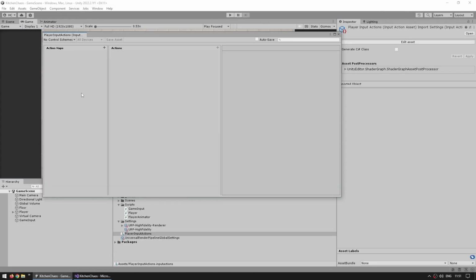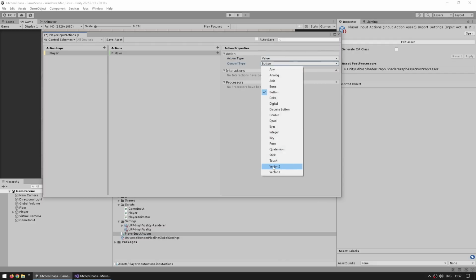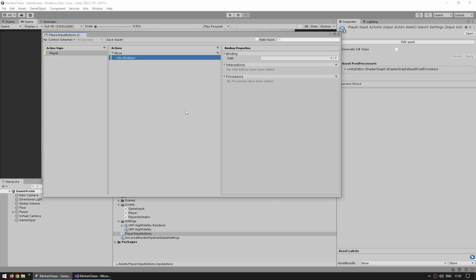So over here, we just need one action map, so let's click on the plus icon. Let's name this the player. And now for the actions, right away we have a new action. So let's just rename this one. Let's call this action move. Then with this action selected, over here on the action properties, we can select the action type. Again, in the dedicated video, I cover what all of these mean. For movement, we do not want a button. We want movement in multiple directions, so let's go with value. Then over here for the control type, let's go with a vector2. And then let's expand our action. Over here, we can see our bindings. However, we don't want this default binding, so let's actually delete this one.